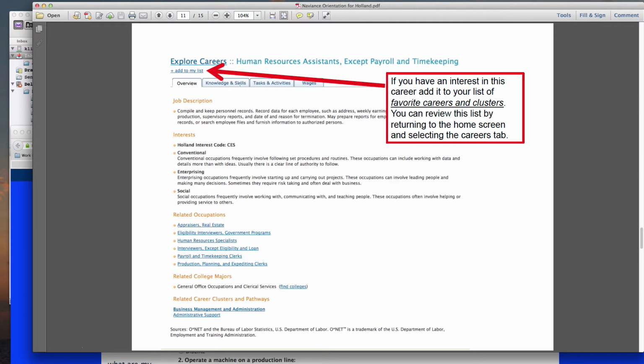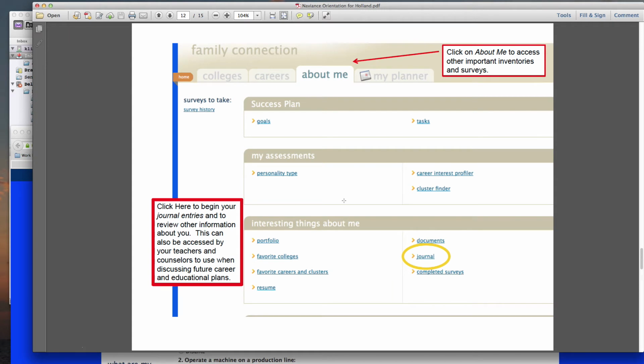If you like this career, there's little words up here that say add to my list. This is part of your assignment. We want you to add careers to your list. If you find something that you like, add it to your profile. All you have to do is simply click on it, and it goes into your profile.